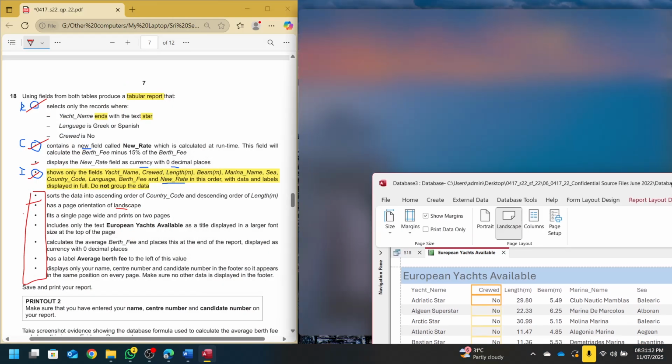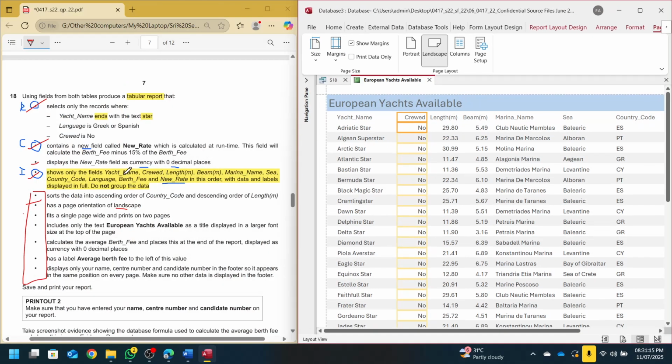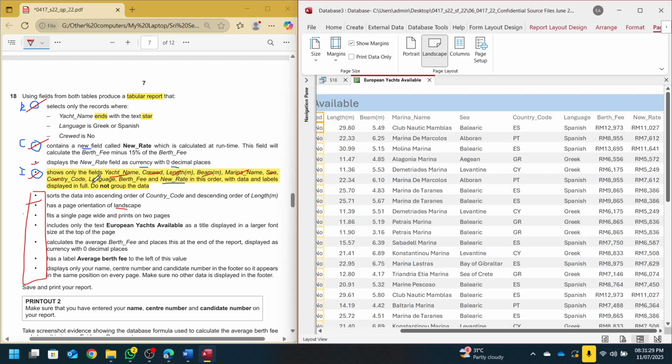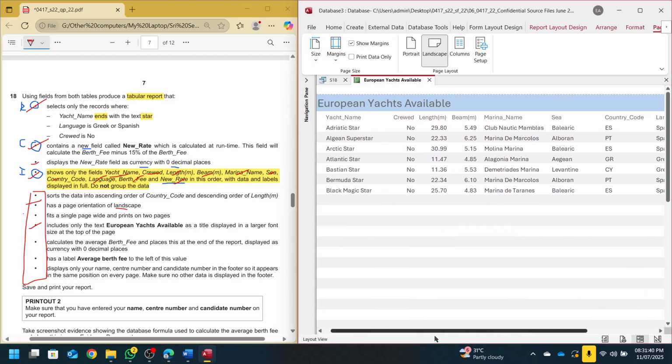I can see everything. But please make sure you double check with what you have. Sometimes you will lose a column or two. So: yard name, crude, length, beam, marina, sea, country code, then followed by language, birth fee, new rate. Okay, good. Once we are here, the title is done as well. It's at the top of the page. We are good to go.